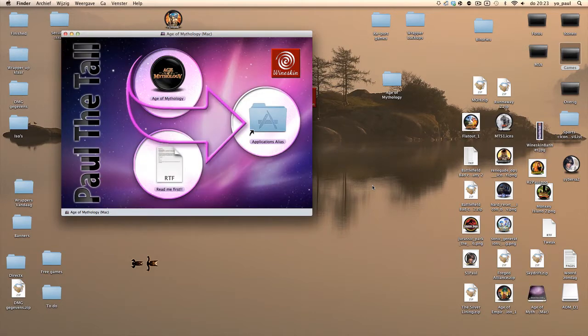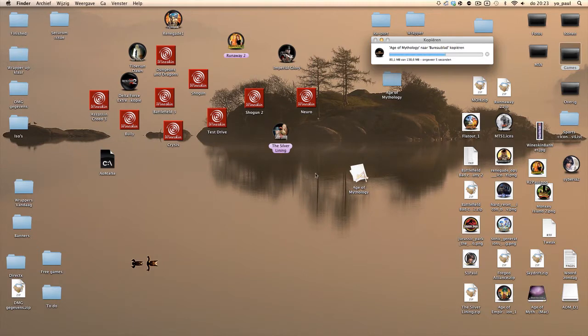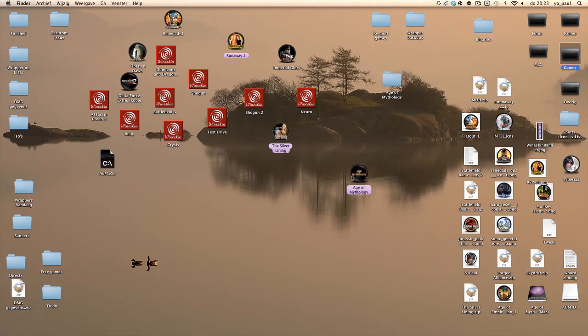Some people think they can install it on the DMG file. That's wrong. You have to move it to the wrapper, where the icon with the arrow is. So move it to the Applications folder or move it to the desktop. Just drop it up there. I always drop it on the desktop and install it, and then I move it to the games folder if I like it.